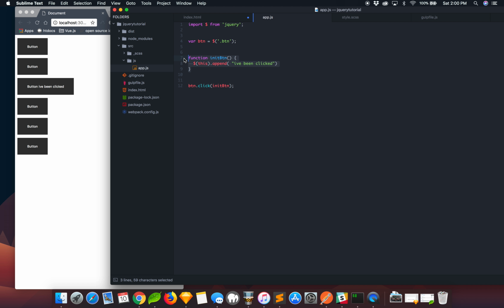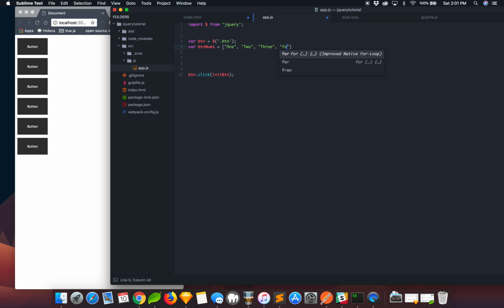So let's do something else. Let's use the this and the each loop with jQuery. So we have 6 buttons, but let's say we want to add button 1, button 2, button 3, button 4. Let's create a variable called button nums, and we'll have that as an array. We'll do 1, 2, 3, 4, 5, and 6. Cool. So we have 6 items in our button nums array.